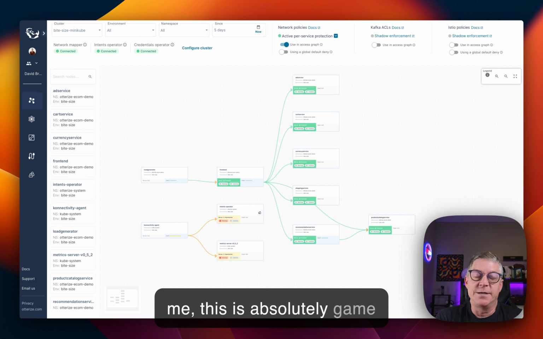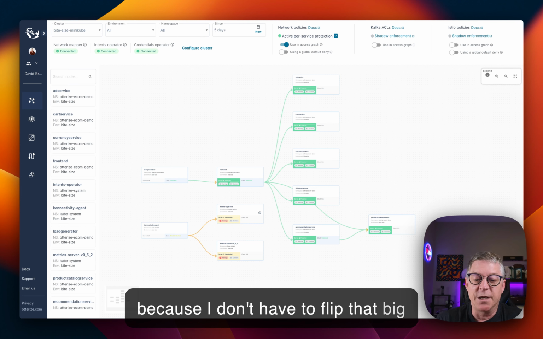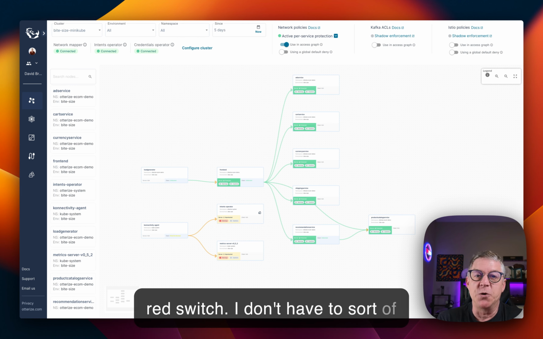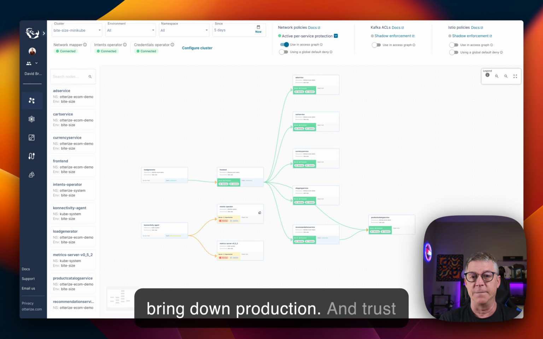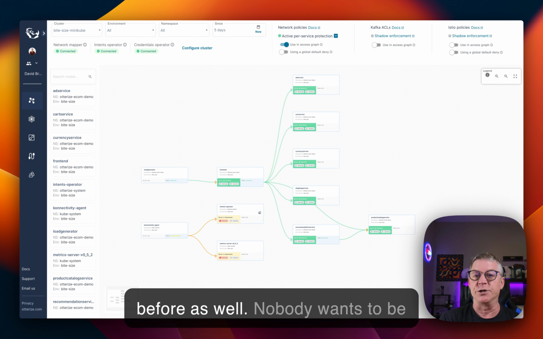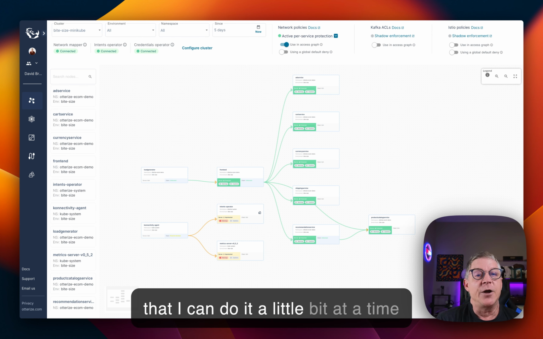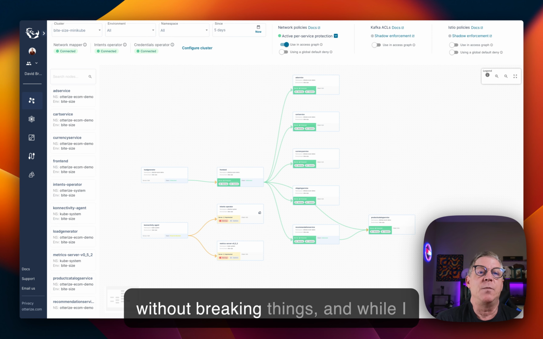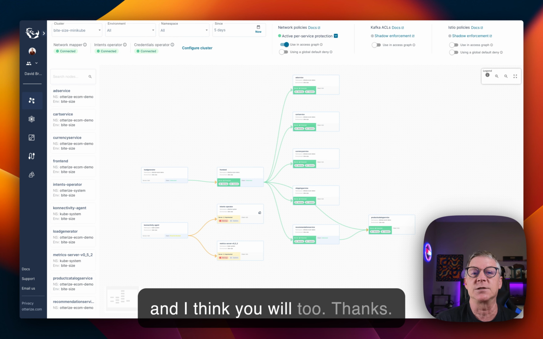To me, this is absolutely game changing for rolling out network policy protection in a cluster, because I don't have to flip that big red switch. I don't have to cross my fingers and hope that I don't break the application and bring down production, right? And trust me, I've brought production down before as well. Nobody wants to be that person, right? So now you can see that I can do it a little bit at a time without breaking things, while I build the trust that I need to know that it's going to do what I want. So I hope you enjoyed this as much as I did, and I really think this is cool, and I think you will too. Thanks.